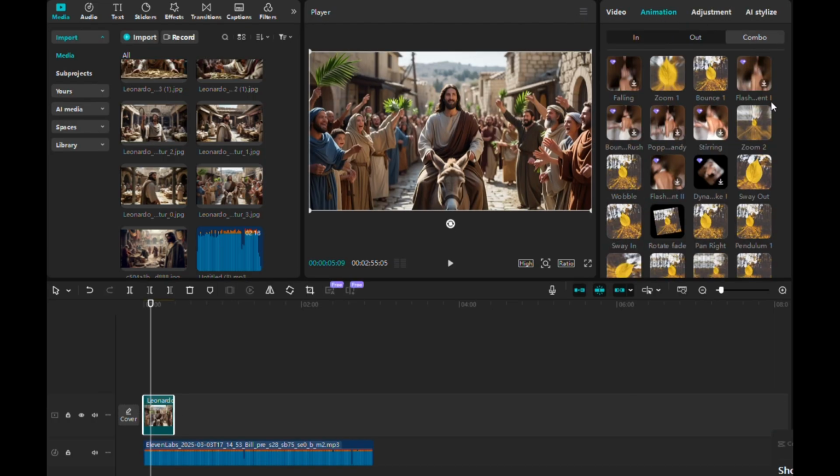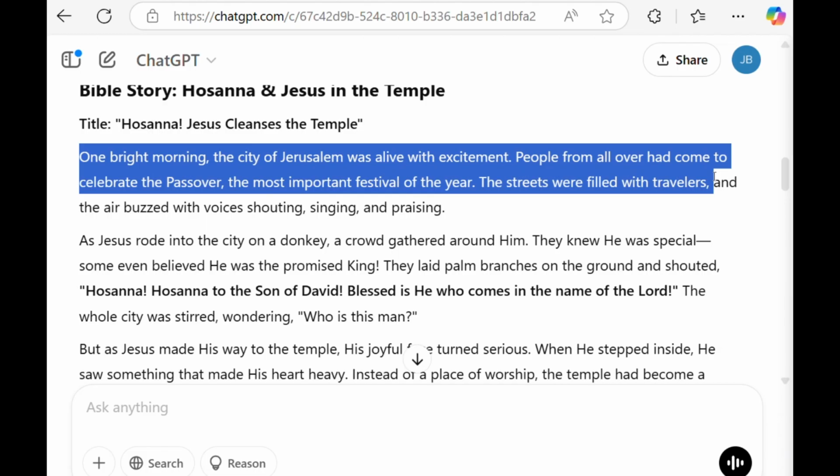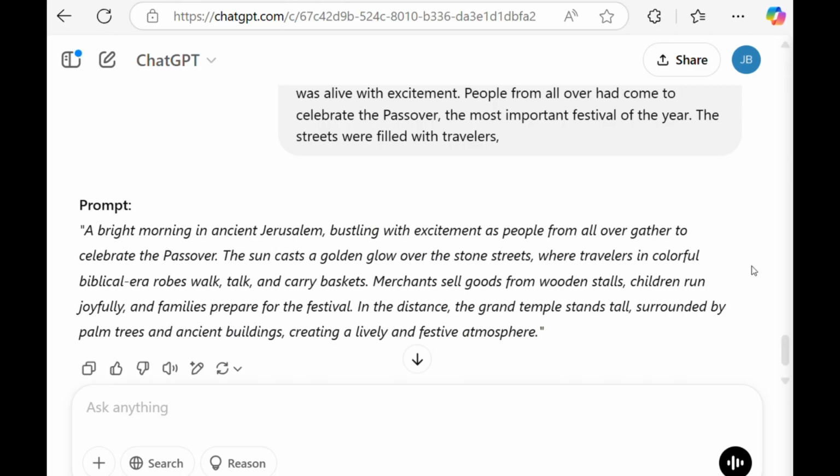You can add animation to the images. If you feel like adding some scene to the story, you can do that. You can ask ChatGPT to give you prompts to generate images to add more scenes to the story.